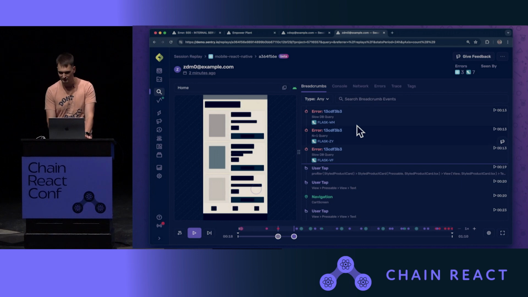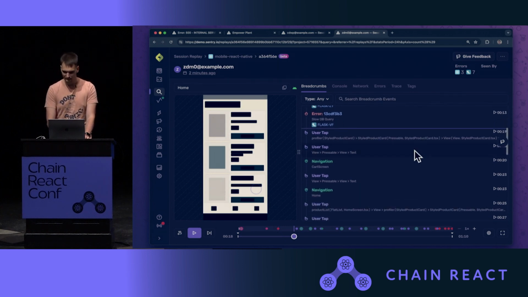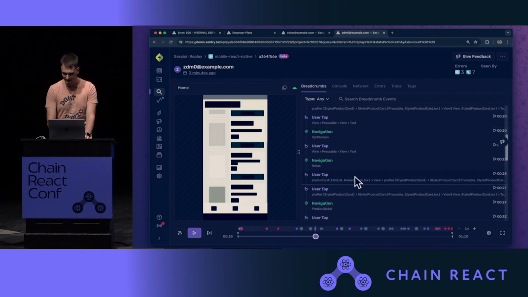So let's check out this part on the right. We already see some errors. I already see here DB query. Sounds awfully familiar. What else can we see here? User tabs. I'm clicking through them. We can see here the product list, profiler.